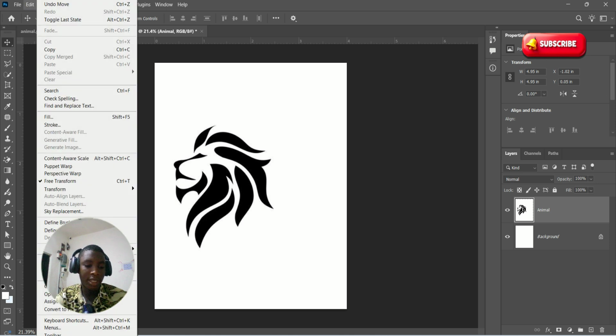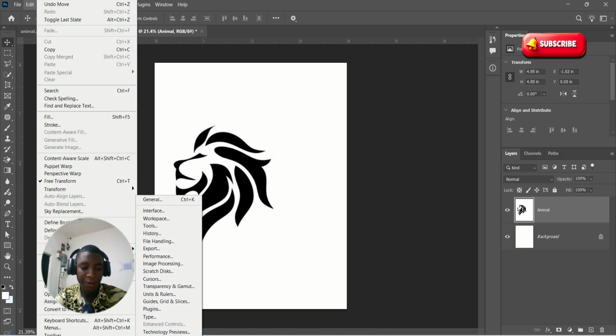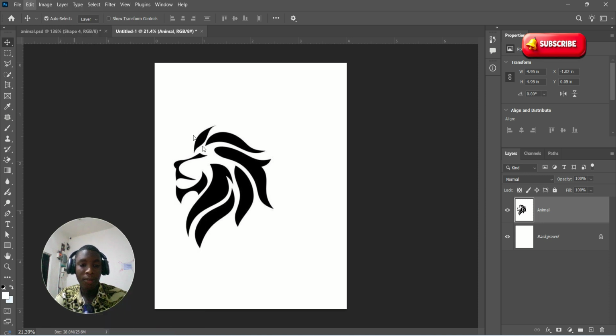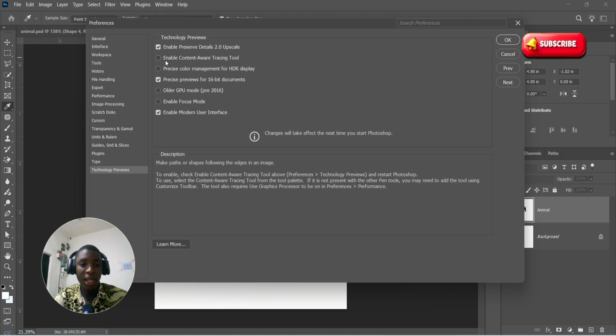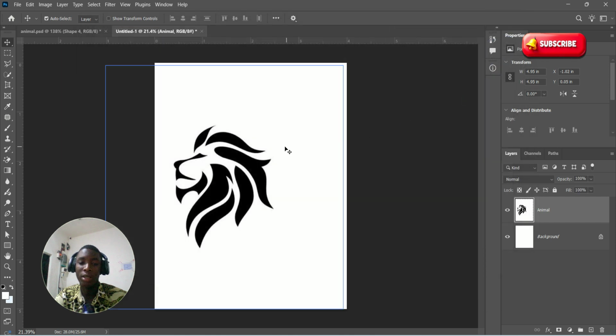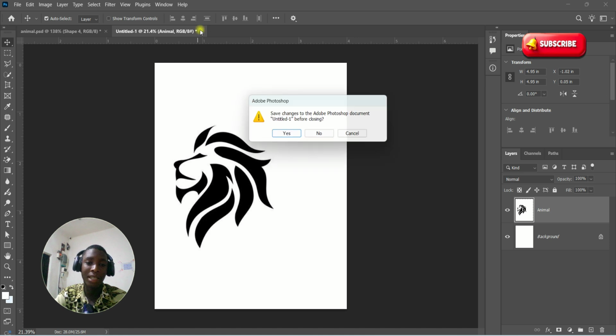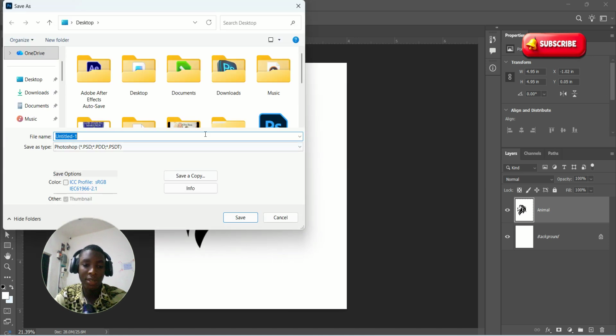Then come to Edit, you come to Preferences, you come to Technology Previews. After that, you see Enable Content Aware Tracing Tool. Click on it and then click on OK. Please, you have to restart your Photoshop. So for that, we'll have to restart our Photoshop and then let's close. Let's not save them. We'll restart.